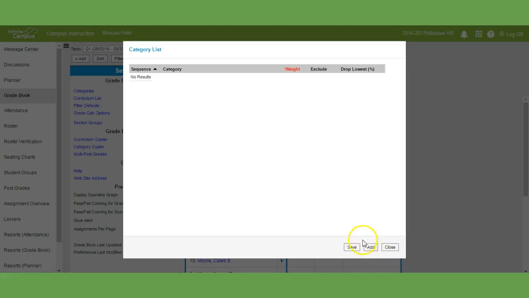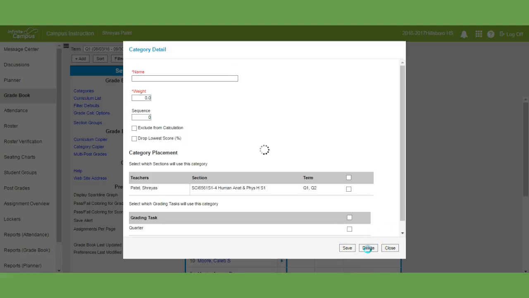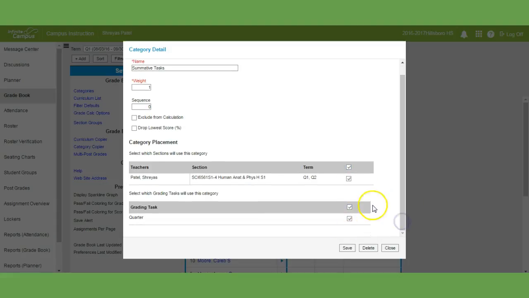So in the bottom corner, I'm going to add my first category, which is going to be summative tasks. I'm going to weight it 1 because I want it to count. And I'm going to add it to both my quarters, and I want to add it to my grading tasks. That's a calculation button, so you have to add that. And we're going to hit save.